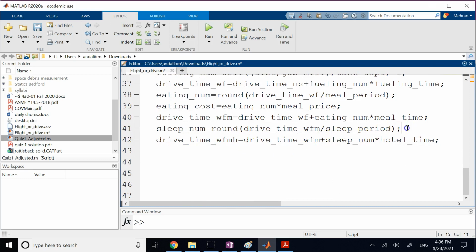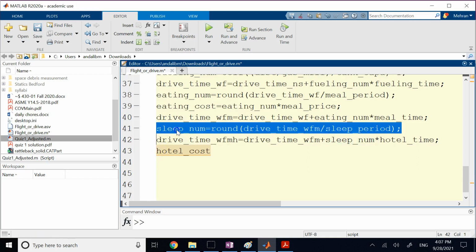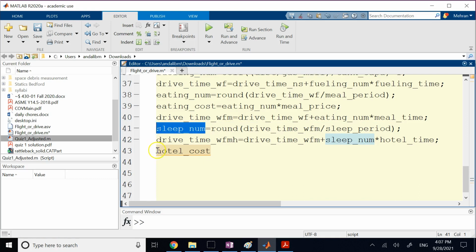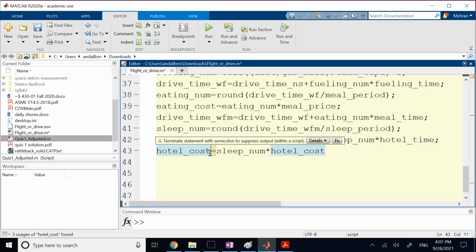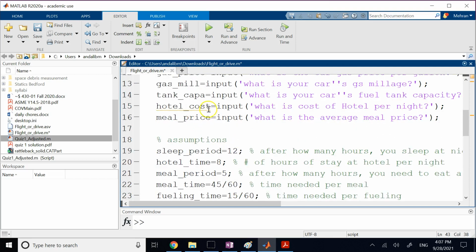So this sleep number that I had, if I multiply that by the hotel cost per night, then this is going to be hotel cost, but I called the previous one also hotel cost. So this one I can call hotel cost. The previous one I can call hotel cost night, right? This one, because that's the total. This is per night.